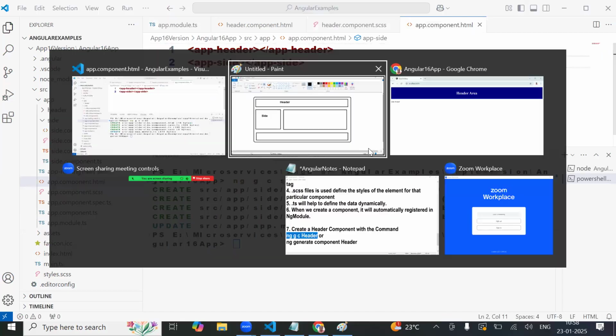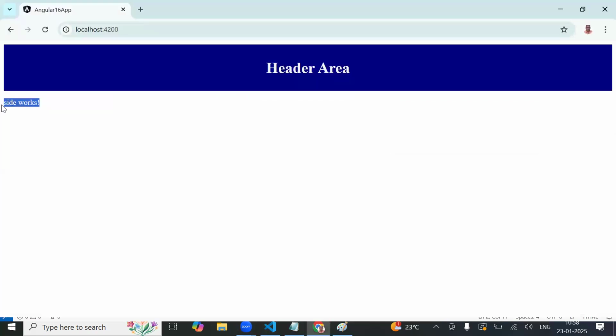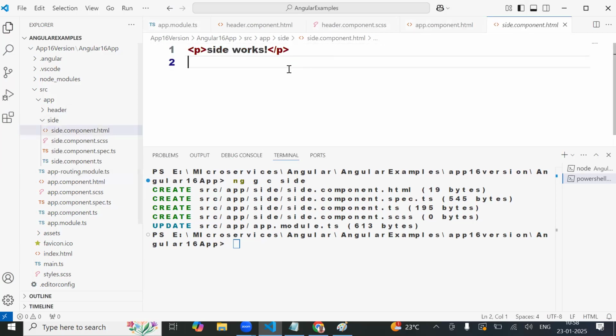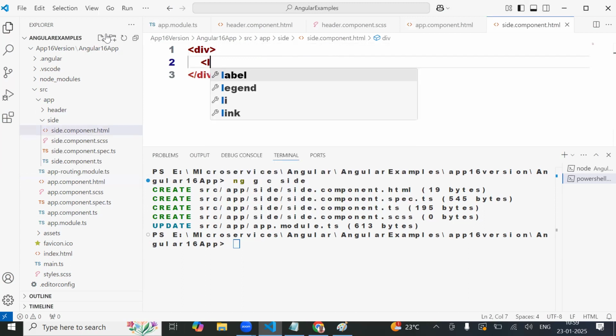If you do that, you see the image, side works is there. Side works is coming or not? Now what I'm planning to do, in the side works, I want to create a menu kind of stuff. Just go to my side component.html, I remove this div under which I will have a list.